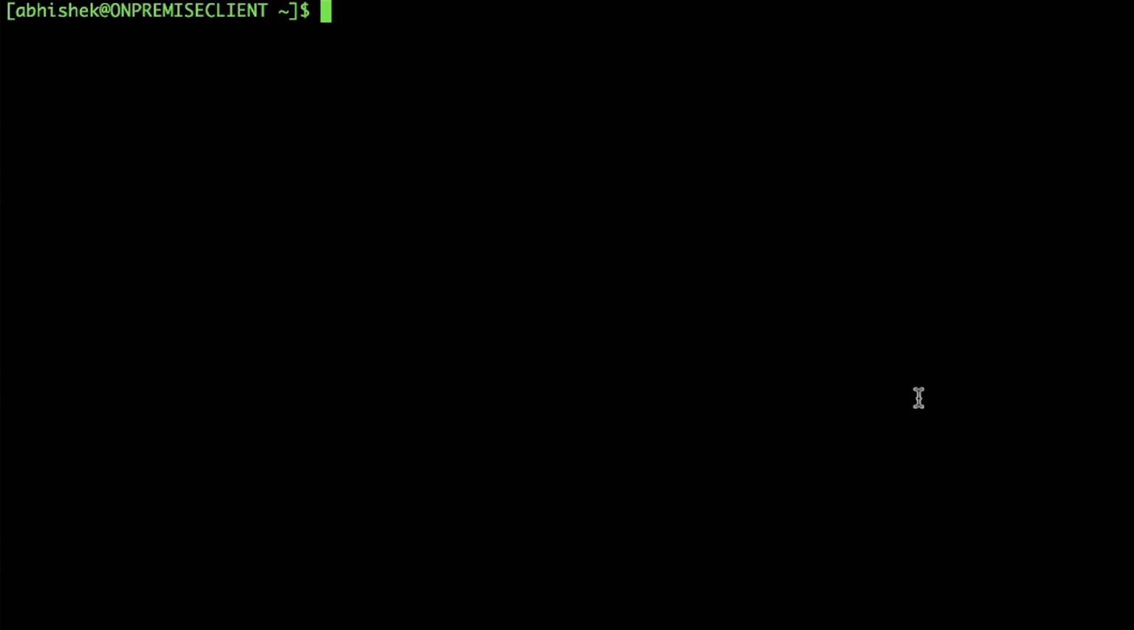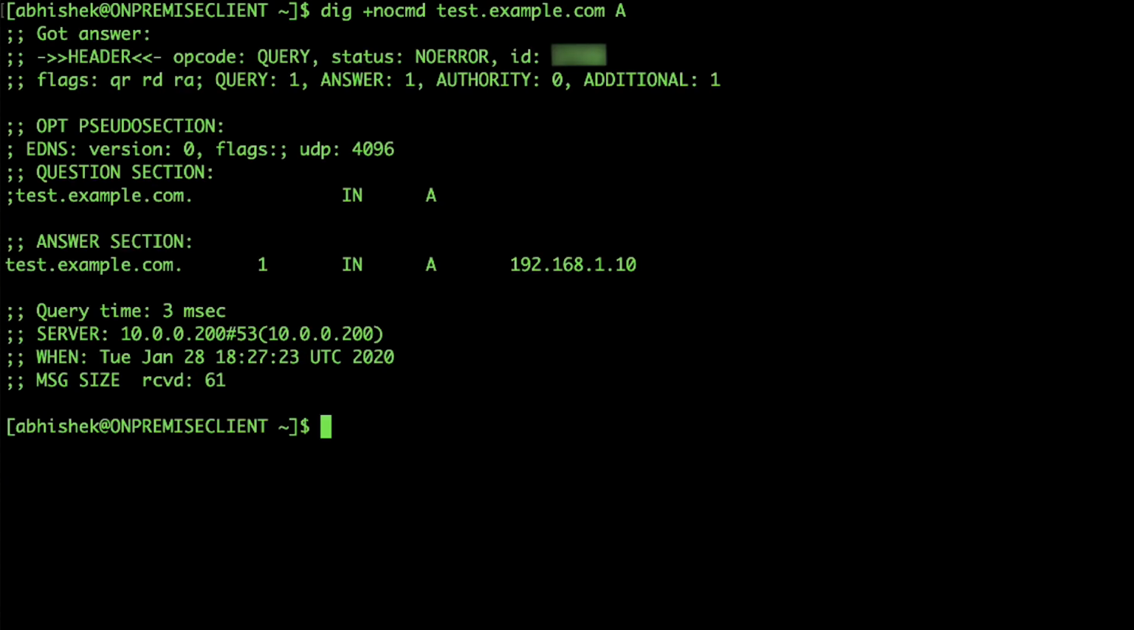Now I'm in the terminal of one of the on-premise clients. As this client is Linux, I can use dig, then specify the record name and record type. If your clients run Windows, you can use nslookup instead of dig. It looks like the DNS resolution works, and the DNS query for the A record test.example.com resolves to 192.168.1.10 as expected.